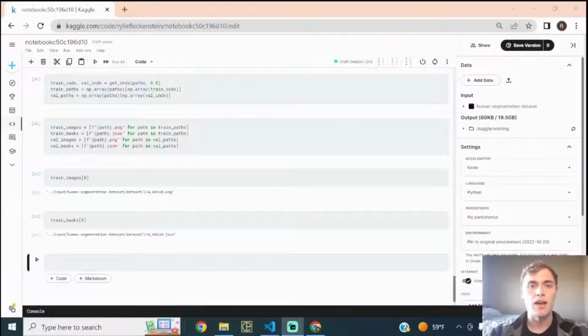Hey, how's it going? And welcome back to building a human segmentation model in TensorFlow. Today we're going to go into part 2, where we actually get the model training and move beyond just wrangling the data and getting the data ready for model training.